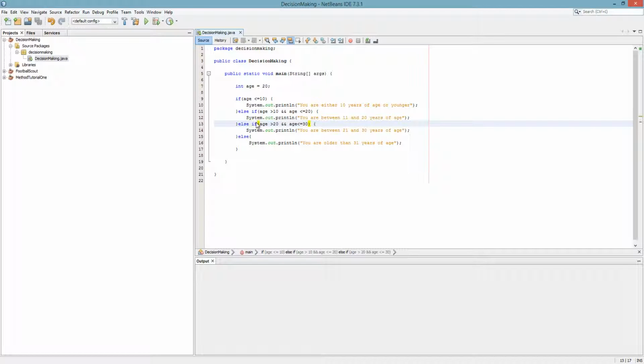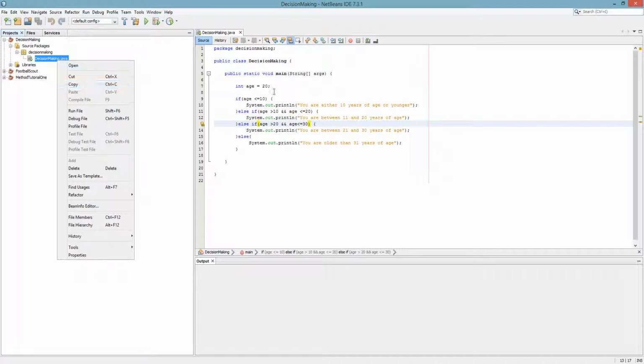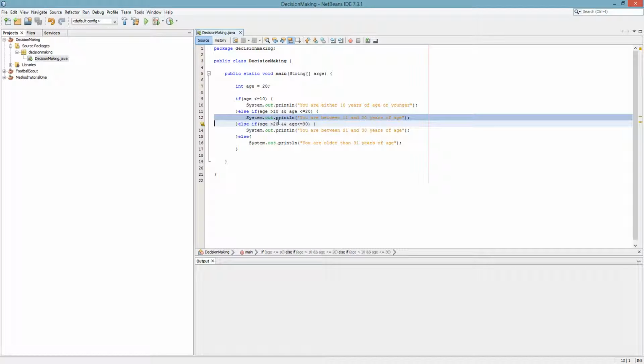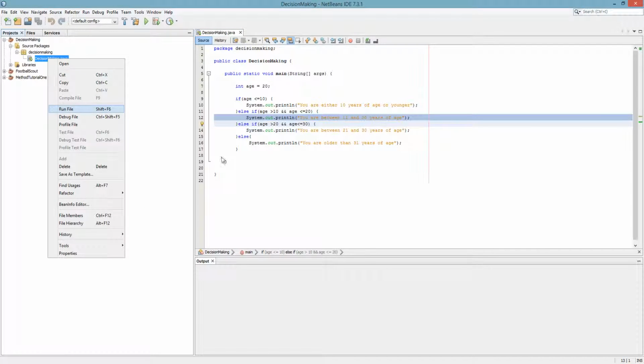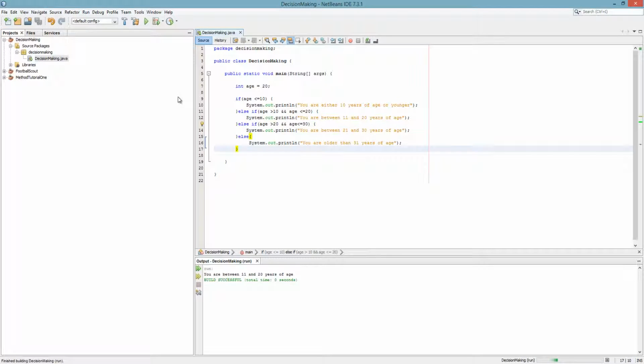So I hope this makes sense, guys. I don't want to go into too much detail because it's basically what we've been doing. It's just we're adding it all together now. So let's just run this and test it. As you can see, we're 20, so of course, this will print out. There you go, you are between 11 and 20 years of age, which is true.